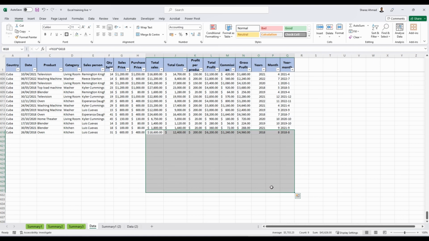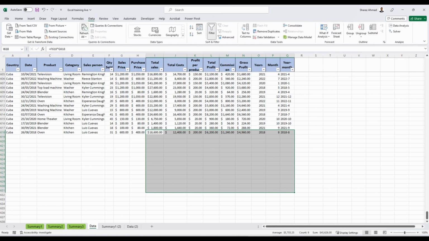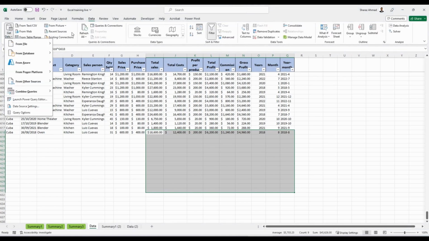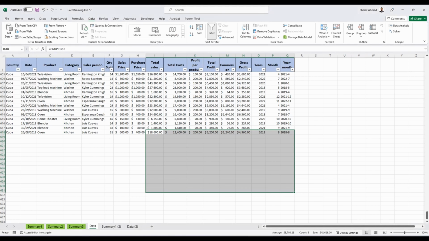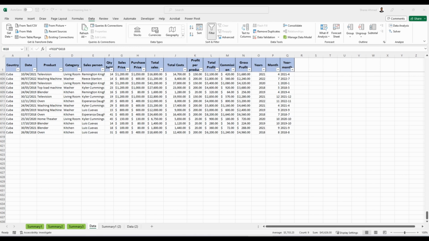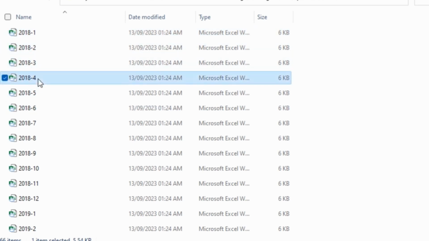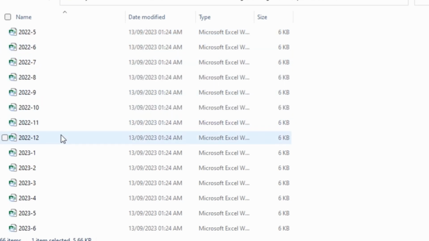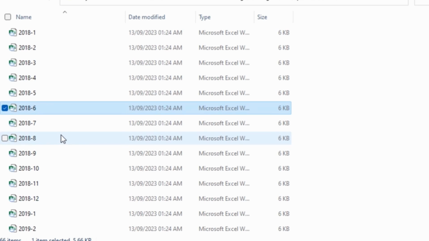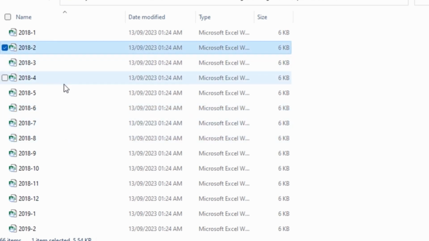But what if there is a huge data and you want to grab that data in here automatically? I'm going to show you how in the data tab you can get data from a source. Now in this example we have Excel files which you are getting in the form of different files like this. You'll get 2018, 1, 2, 3, 4, 5, 6, and so on every month, and this is what you got. And you want to import this data into one tab without doing any manual bits.